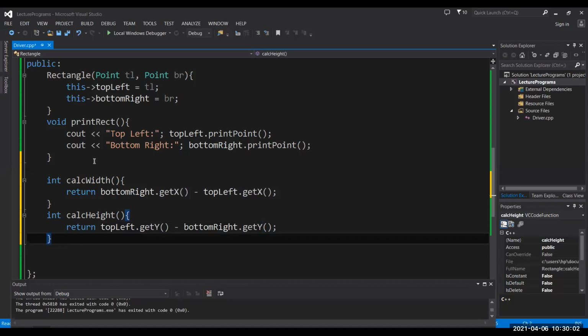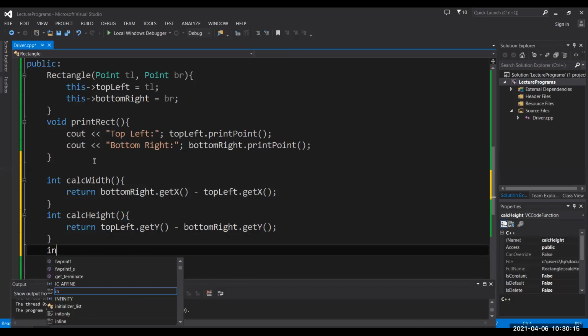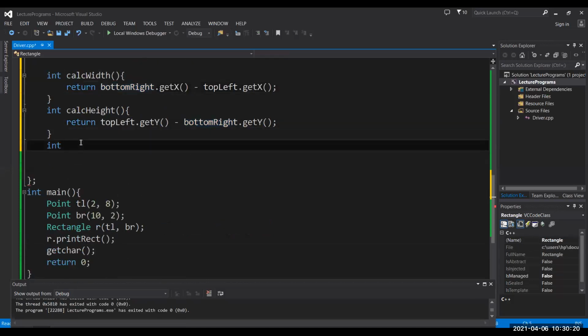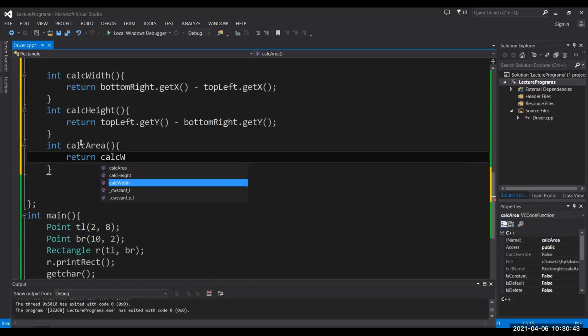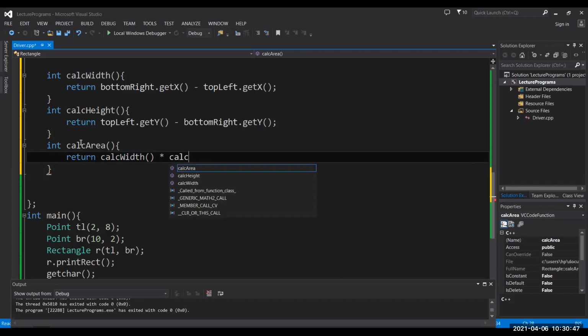Now let's add one more function to calculate the area of a rectangle. And the area of a rectangle is its width into height. So let me add another function, int calculateArea. Since I already have functions to calculate width and height, rather than computing them again, I can simply call those functions. So I can write return calculateWidth, which will give me the width, multiplied by calculateHeight, which will give me the height of this rectangle. This is to reinforce that from one function of a class you can call any other function. So rather than repeating the code for computing width and height, I'm simply calling the functions. So I get the width and the height and then I return it.